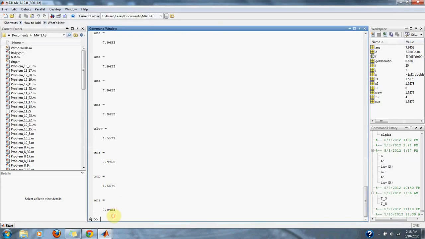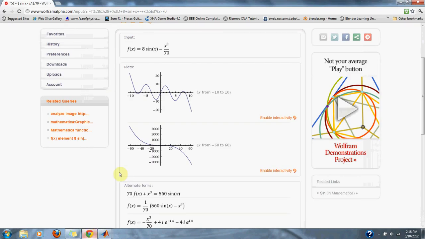And the approximate value of x lower after 20 iterations is 1.5577, and it approximates our maximum to 7.9453, and our x upper value after 20 iterations is 1.5579, and it evaluates our maximum at 7.9453. And then we can always double check by going to Wolfram Alpha.